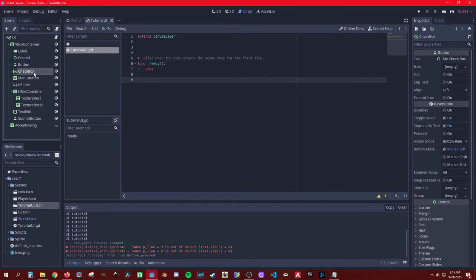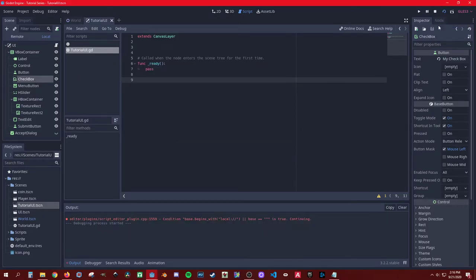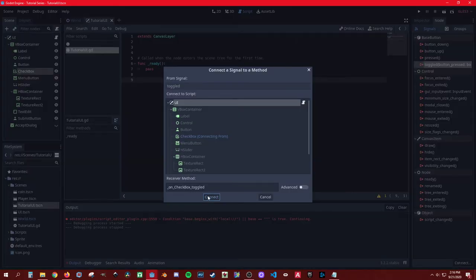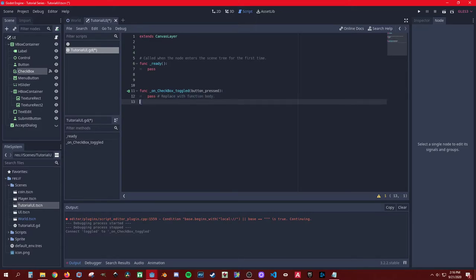So let's see, for example, go here. Oops, sorry, mistake. Let's connect, you could actually connect it too, toggle button pressed, and toggled. So this is either true or false. So print button pressed. So this will print true or false.